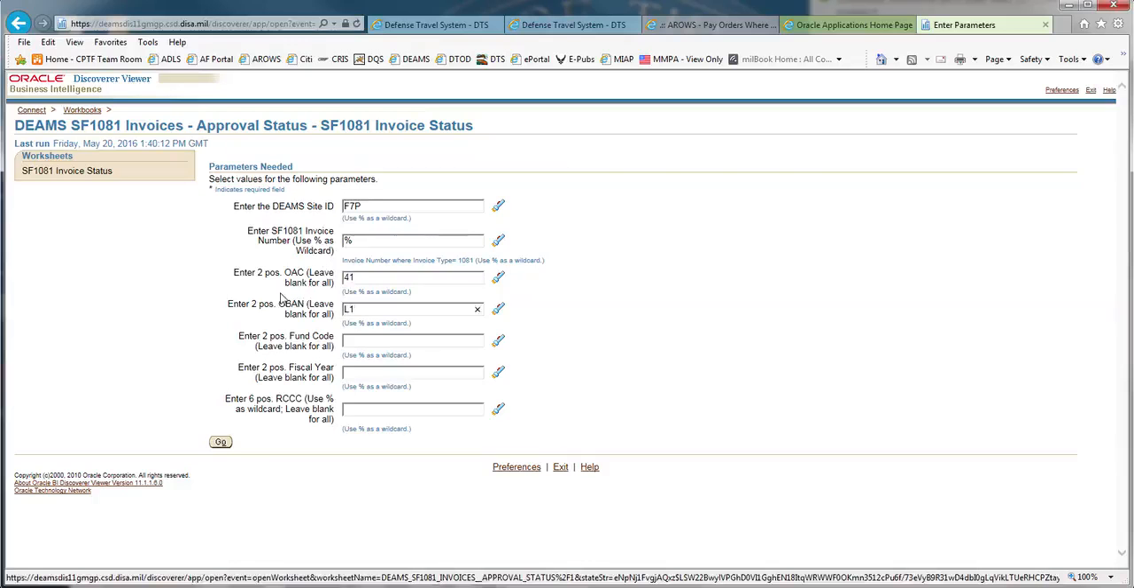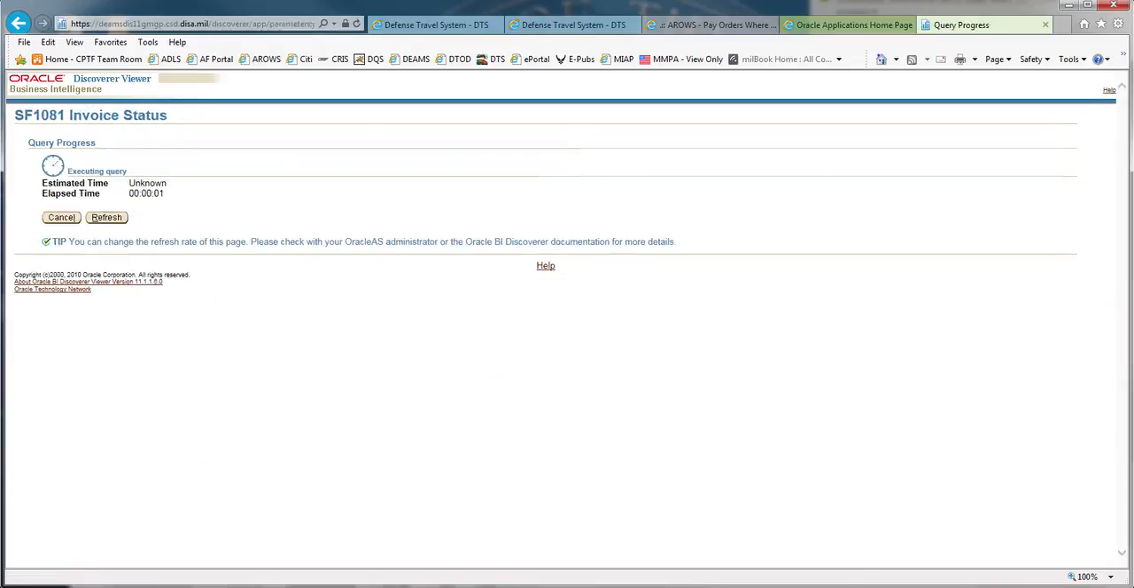So go ahead and then put in your OAC and OBAN. If you're looking for anything specific, you can drill down. I've only been on DEAMS a year and a half, so I'm just going to run it wide open and click go. With the advent of magical technology, you won't have to wait here for the 2 to 3 minutes while it runs. I'll just go ahead and bring you back once it comes up.